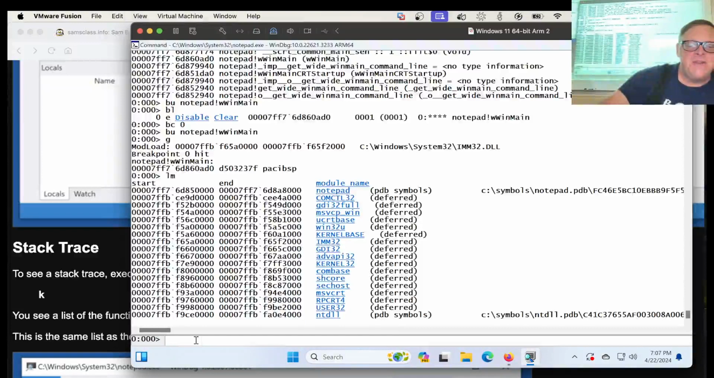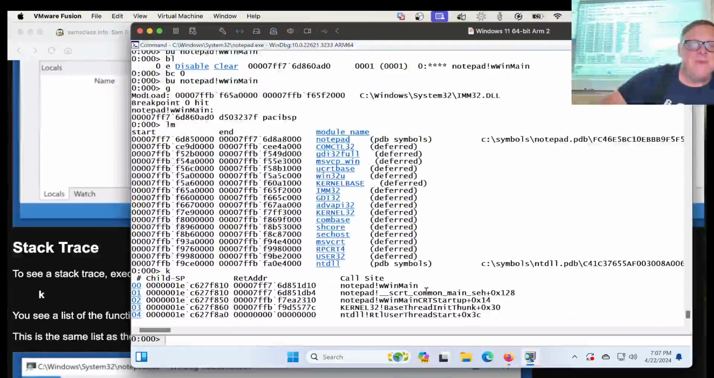And I can see the stack with K. So I'm in Notepad WinMain. After this one, I'm 3 functions deep in Notepad, and then NTDLL and kernel32. So I'm 5 layers deep in the sort of dream within a dream. This function calls that function. There are 5 functions currently running, waiting for this one to return and this one to return to get back to the operating system.